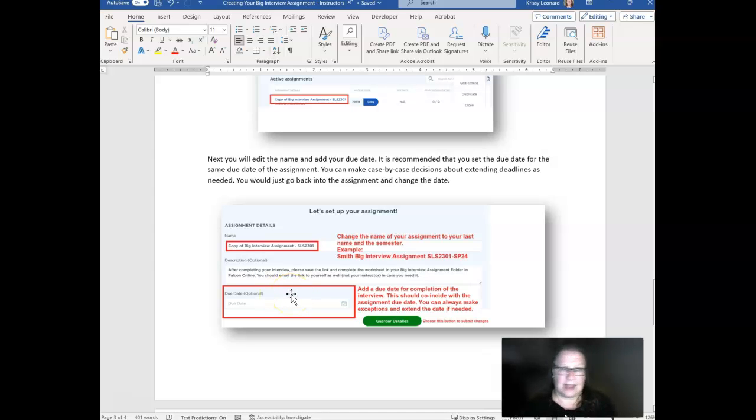To make it easy for everybody, I suggest changing the name to your last name, big interview assignment, SLS2301 SP24. So Smith, big interview assignment. That way we know what teacher it is and what semester, in case you want to go back and say, oh, I taught this in fall of 23 and spring of 24 and summer of 24. You know which version you have. At some point, you'll be able to delete them as well, but for right now, just leave everything in there. So again, just change the name right here using that naming convention, and then put the due date in there, using the same due date as your end date for the actual assignment.